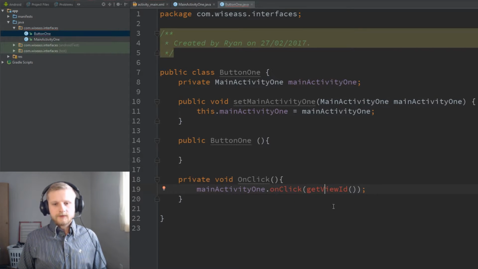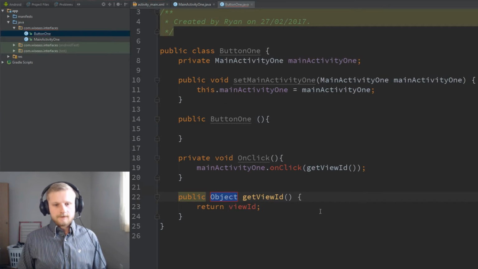For this method, I'm going to click on it, hit Alt-Enter, that's on PC in Android Studio, and create a getter. And that's just going to return an int. And we're just going to return some random bit of numbers.